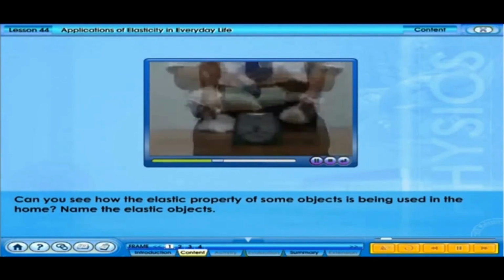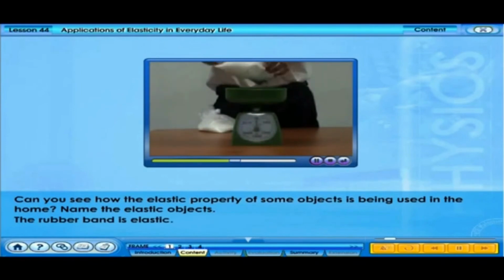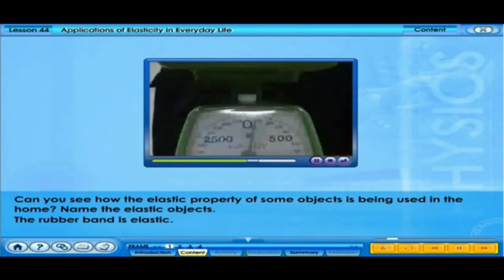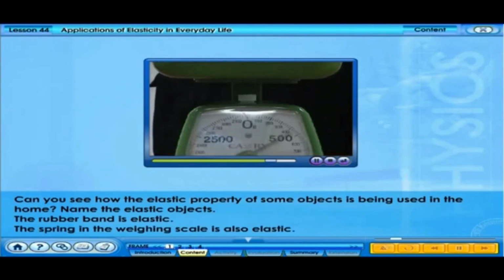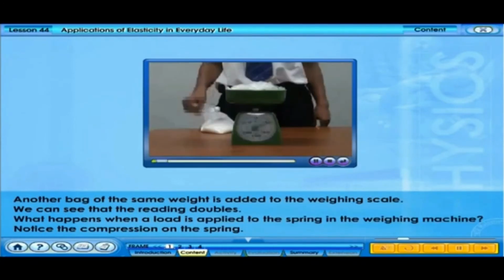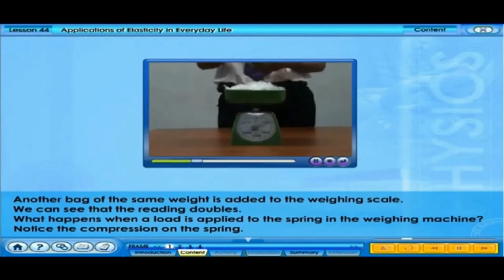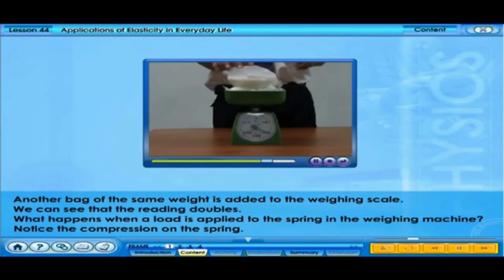Name the elastic objects. The rubber band is elastic. The spring in the weighing scale is also elastic. Another weight of the same mass is added to the weighing scale. We can see that the reading doubles.